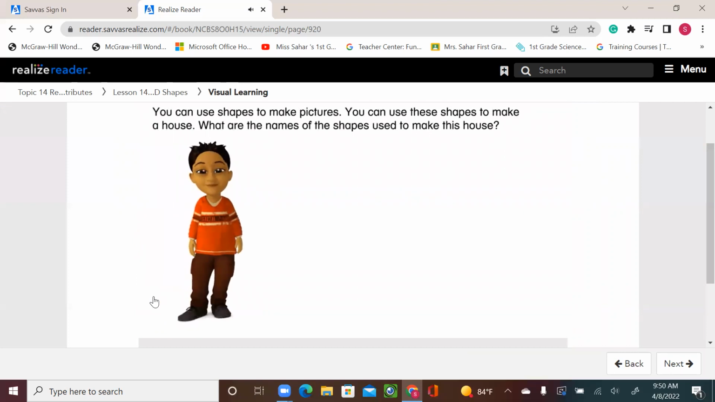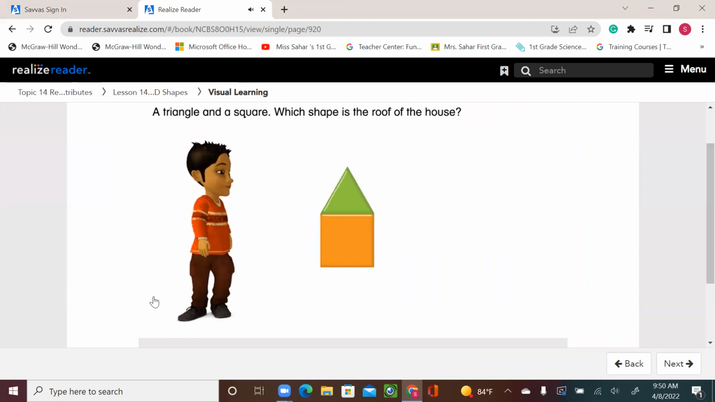You can use shapes to make pictures. You can use these shapes to make a house. What are the names of the shapes used to make this house? A triangle and a square. Which shape is the roof of the house?